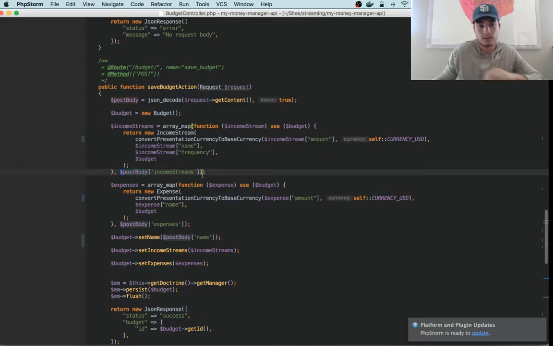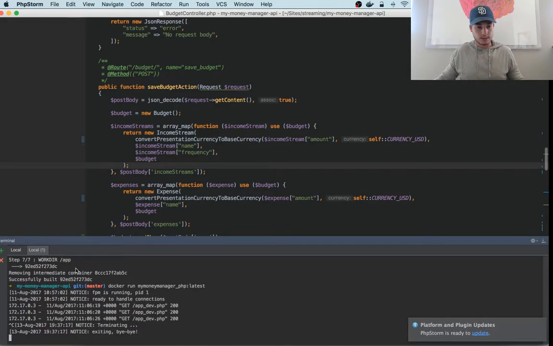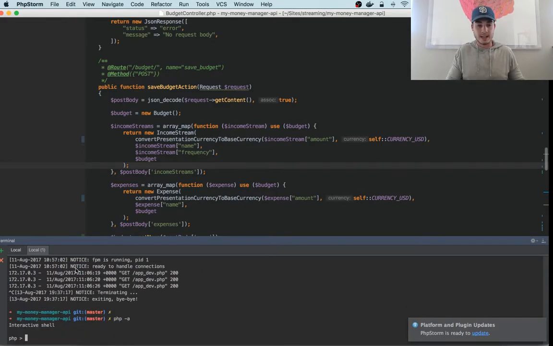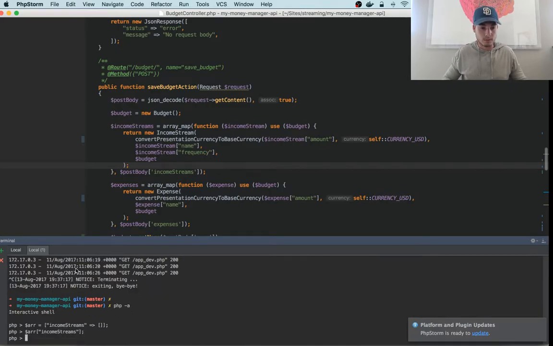let's see what happens if we try to access a property that's not there. So let's say we pushed up a new budget, but we didn't include the income streams or expenses array, what would happen? I'm going to open up a quick terminal here, and we can just run PHP -a to get a PHP console, and let's create a new associative array. So income streams equals an array, but let's just say that's it. We don't set expenses. So print_r at income streams, that's going to return an array.